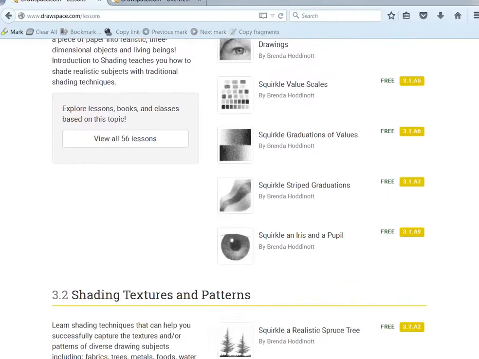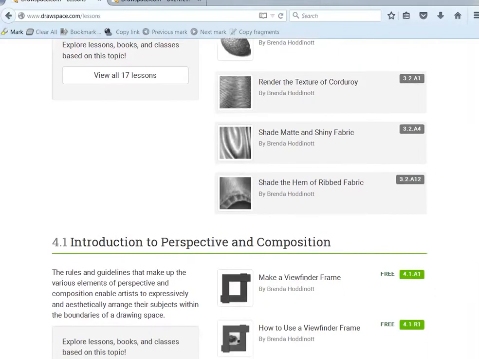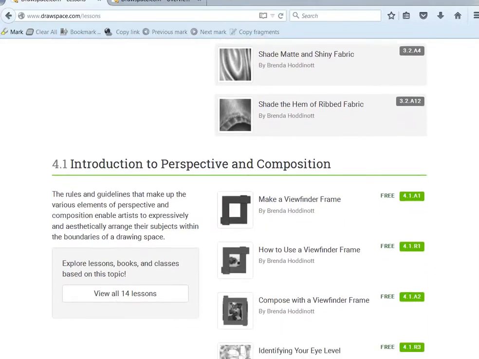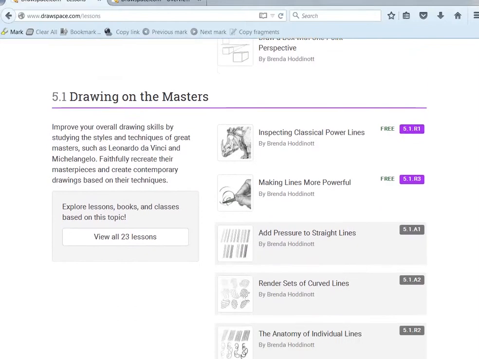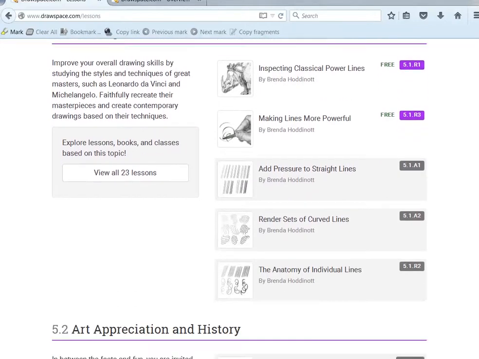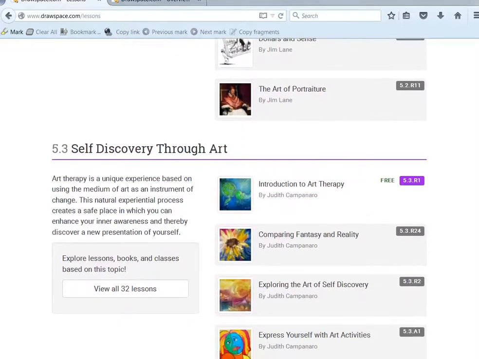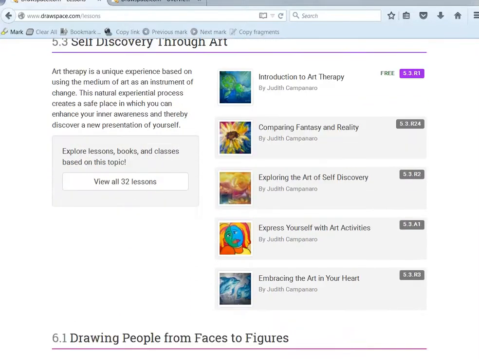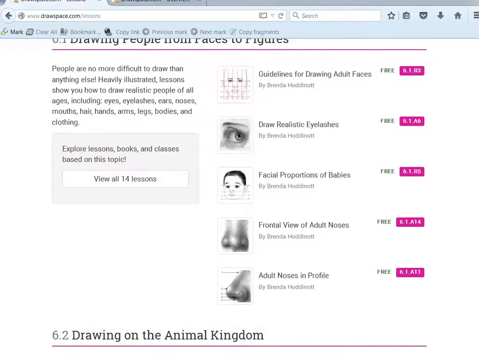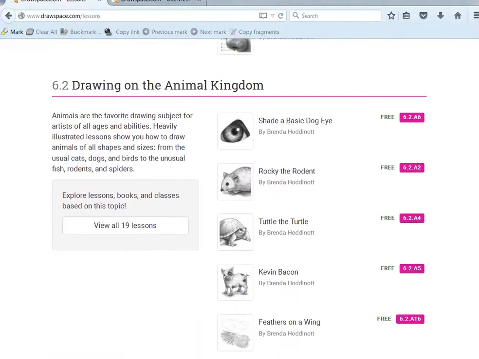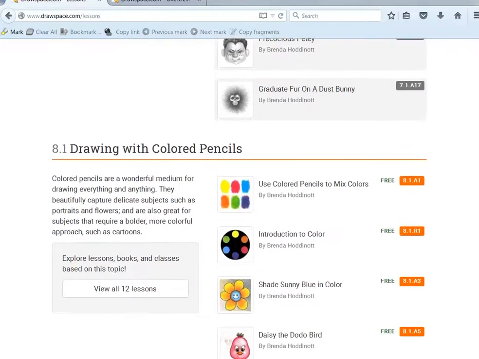3.1, introduction to shading. 3.2, shading textures. 4.1, introduction to perspective and composition. 5.1, drawing on the masters. Art appreciation and history. Self-discovery through art. Drawing people from faces to figures. Drawing on the animal kingdom. And the list goes on.